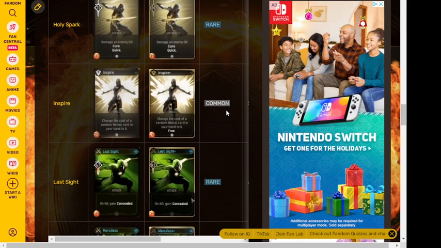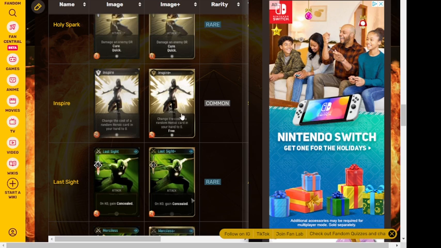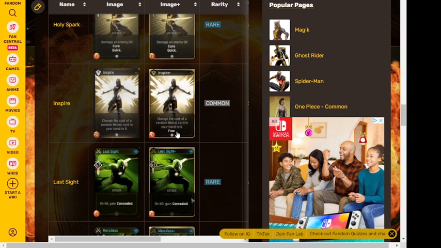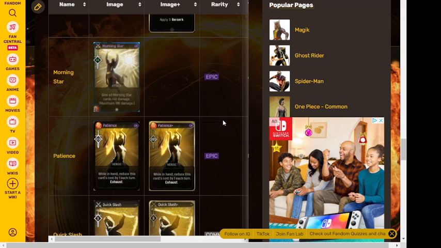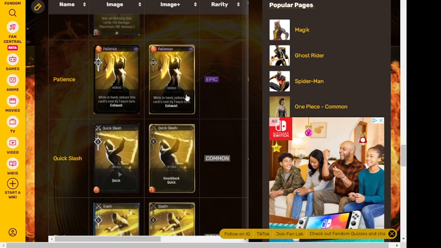I think Inspire is another nutso one. It's like the Nico card, but not as random. It's free for one, and it just makes a heroic card in your hand cost zero. So that's crazy. What was the other fun one? Patience is ridiculous. You just keep it in your hand, and then eventually you one-shot something.